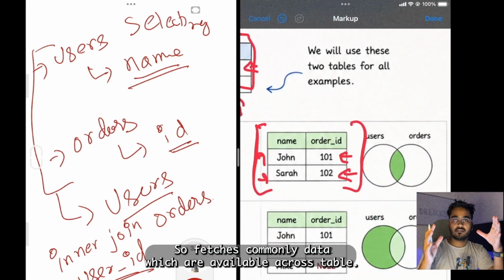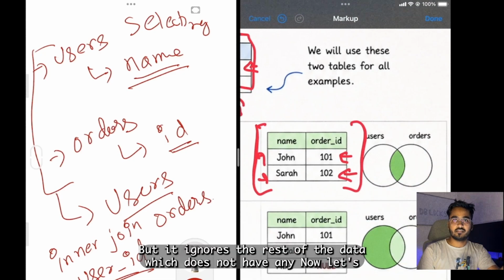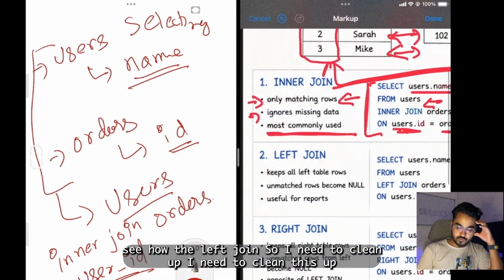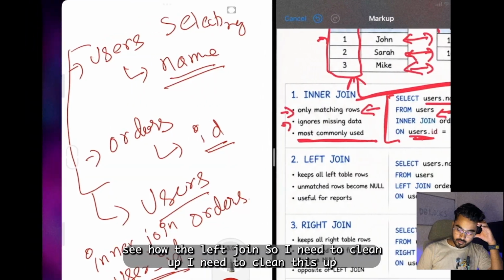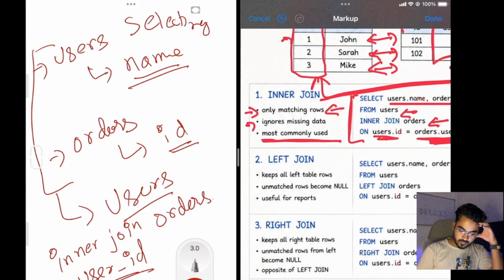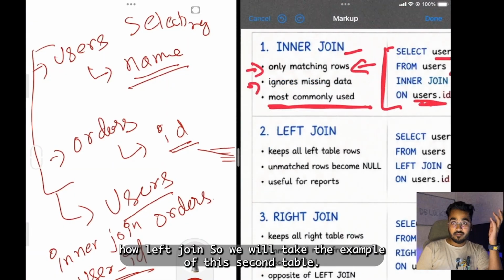So it fetches the common data which is available across the tables, but it ignores the rest of the data, which does not have any connection. Now let's see how the left join works. I need to clean this up first.